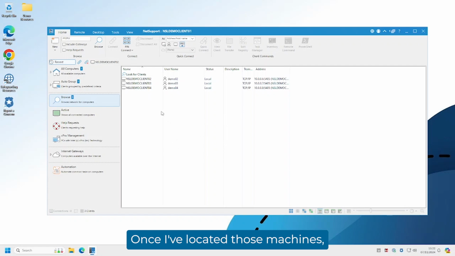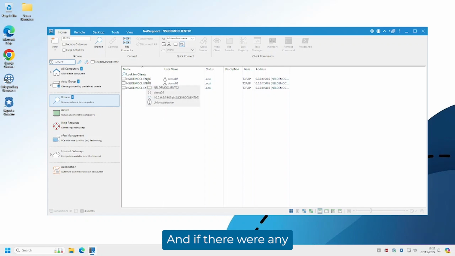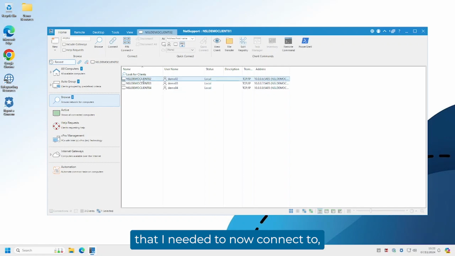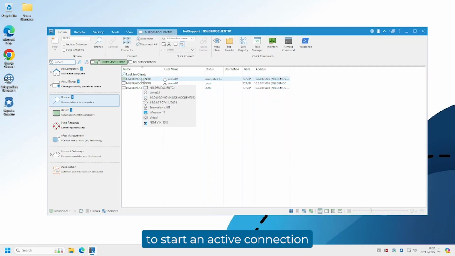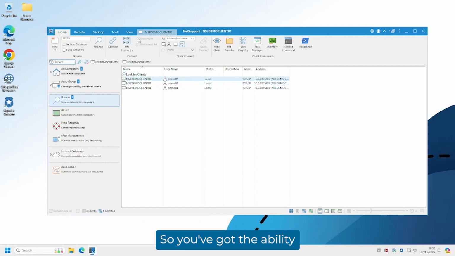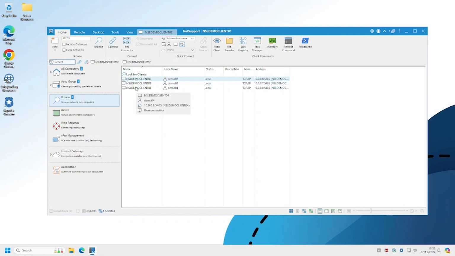Once I've located those machines, we can see it's changed me to the browse view here to show me the results, and I can see my 3 devices. And if there are any that I needed to now connect to, I could then highlight these devices and use the connect option from the main toolbar to start an active connection to that device. So you've got the ability then to connect or disconnect from any of those client devices.